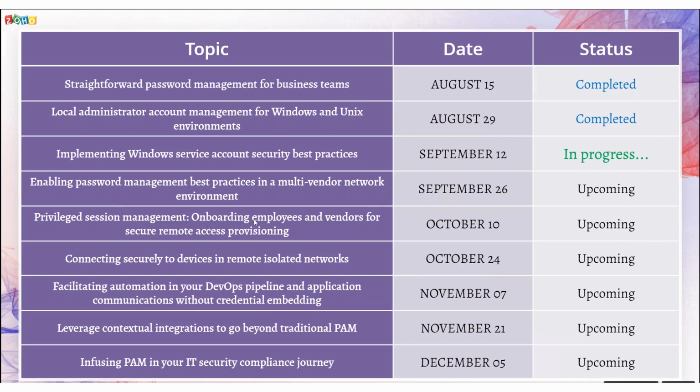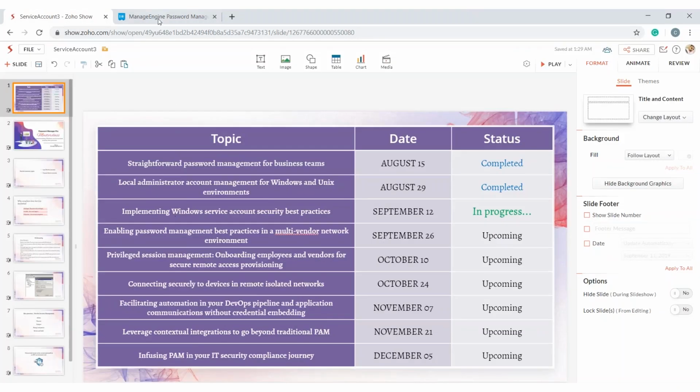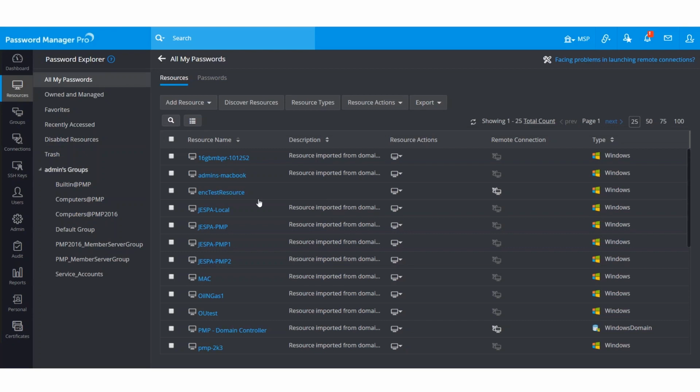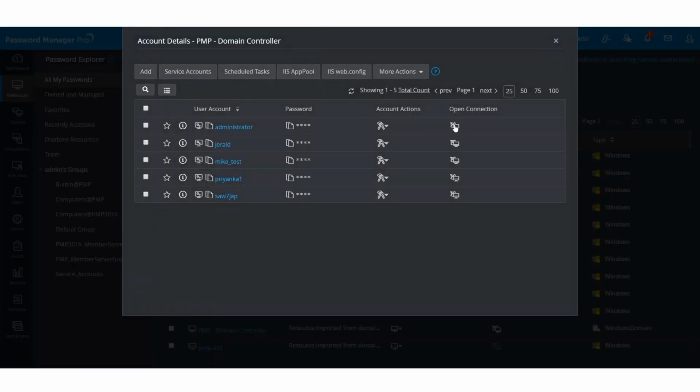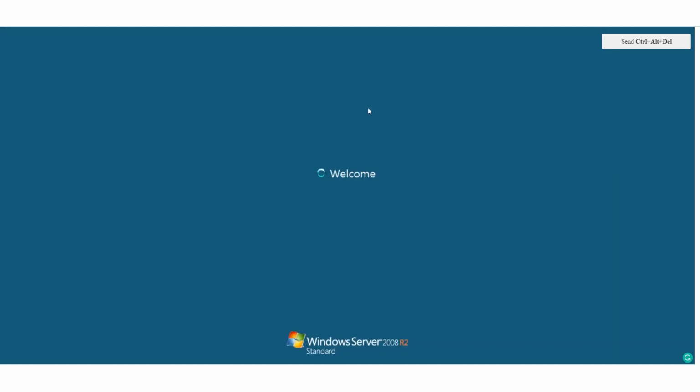So I'll just show you how this can be done from Password Manager Pro. For the external vendors, you just create them in Password Manager Pro. You can also use this as a tool to automatically connect. The benefit is that you can share privileged passwords with your users, the vendors, and allow them to automatically connect to the target endpoints right from the tool without knowing the password, with the session being recorded.